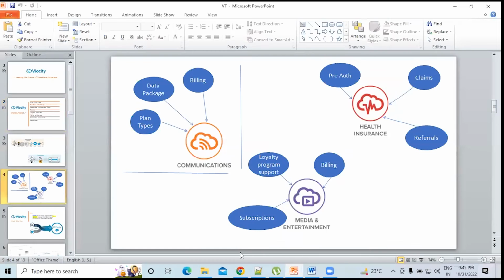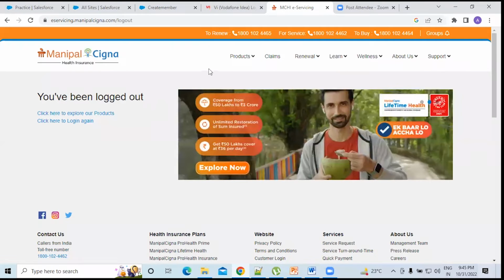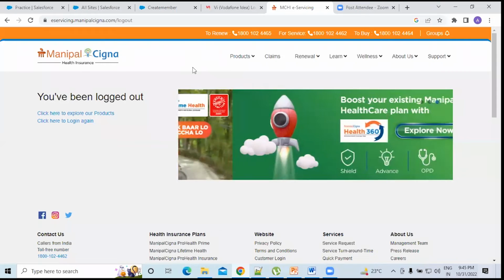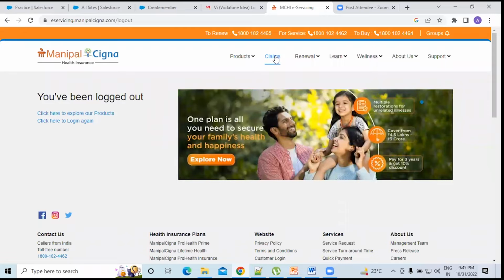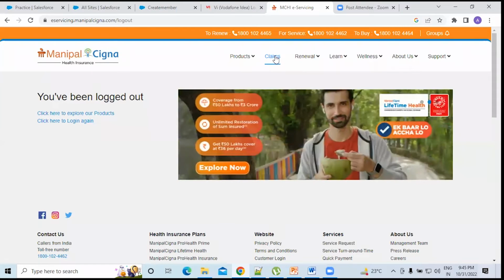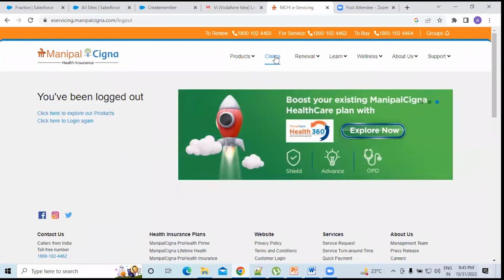now let's open one website. Okay, let's consider Manipal Cigna insurance, right? What are the features you can see here? What are the modules? I can call them modules. There is a module called the claims module. What is this claims module? If somebody is taking insurance with this particular insurance company, and somebody is hospitalized, we can do the claims, settlements, all those things.